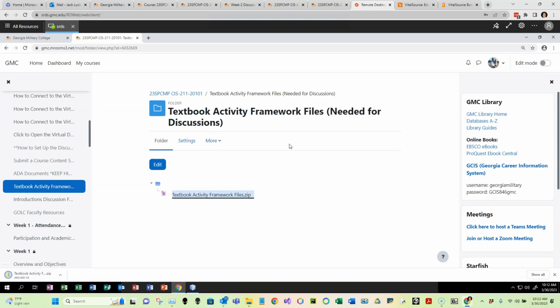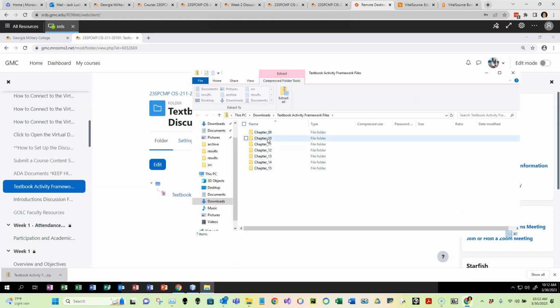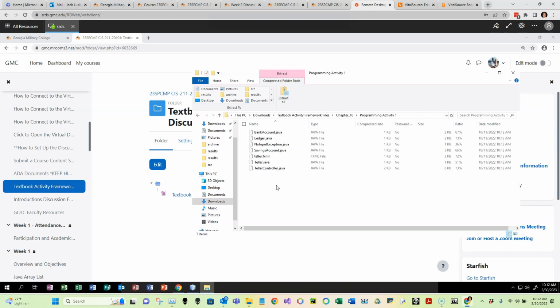Go ahead and click on the zip file. That's going to download it. And we will see all of the chapters, at least that we're covering here in CIS-211. We are interested in Chapter 10, Programming Activity 1, right? And here are the files that we need. All right, so we have the files.